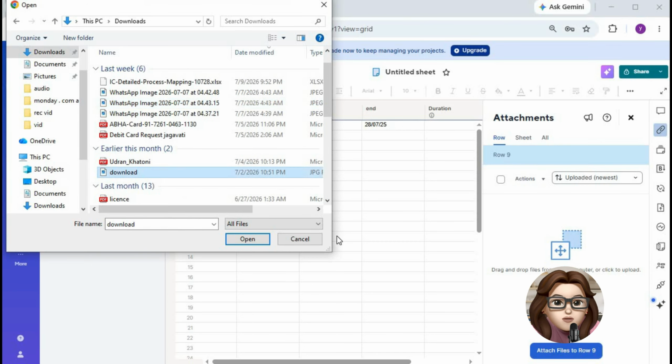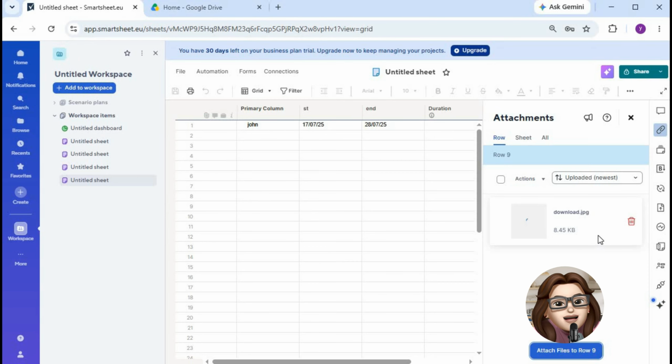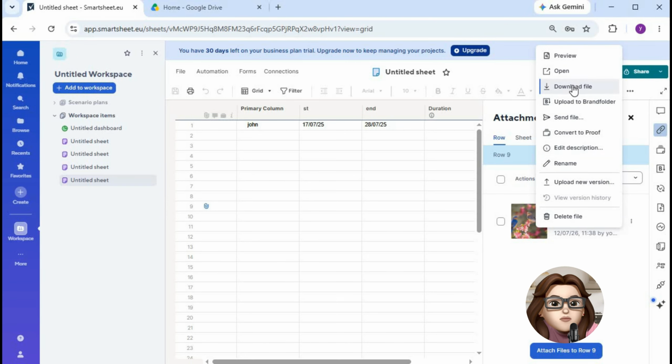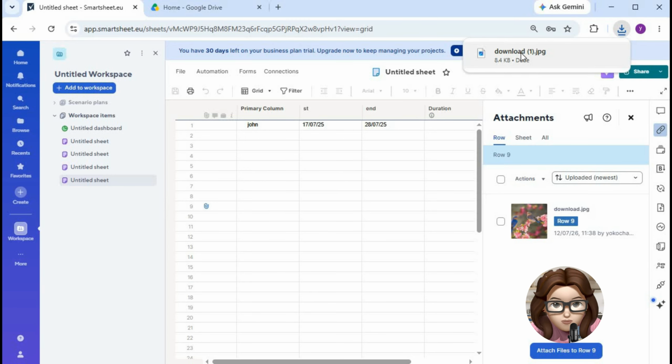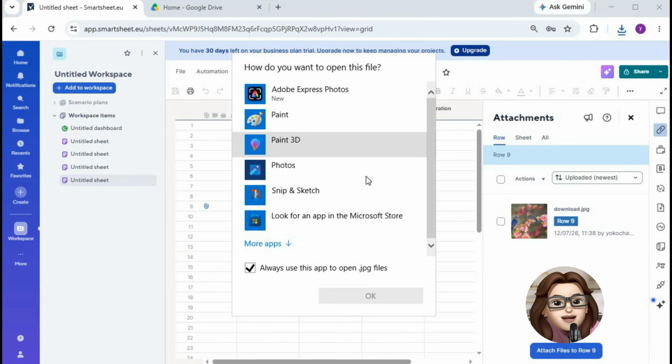If your sheet contains proofs or review files, open the proof and use the available download option to save a copy to your computer. For projects with many attachments, it can be helpful to create a dedicated folder on your computer before downloading files so everything stays organized.